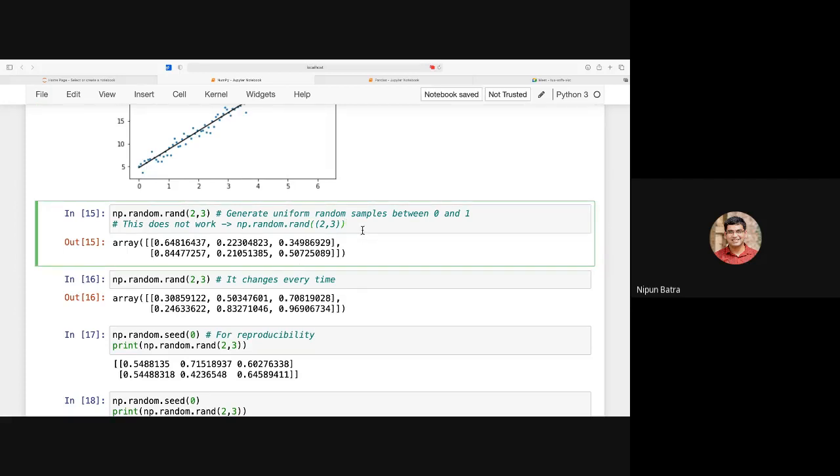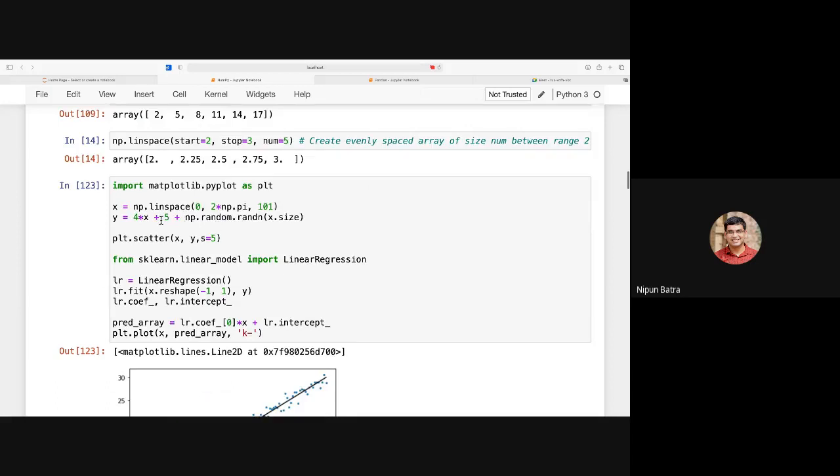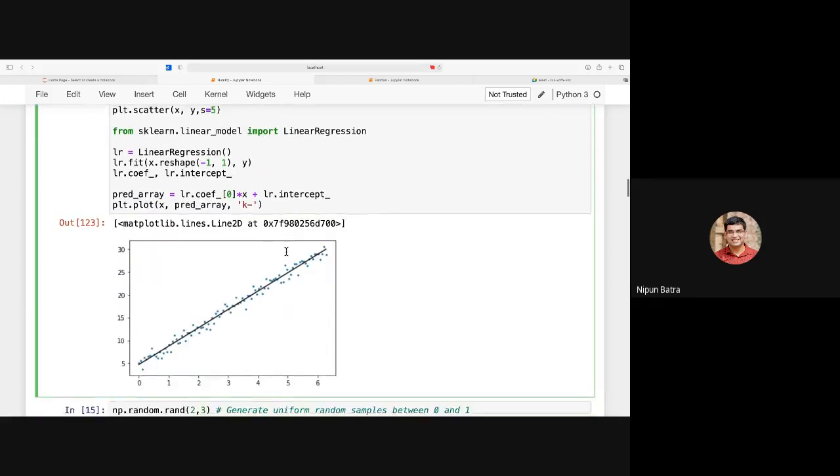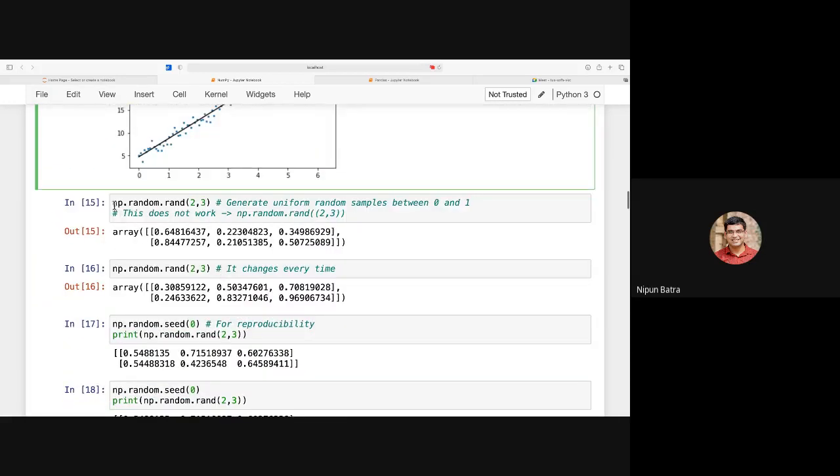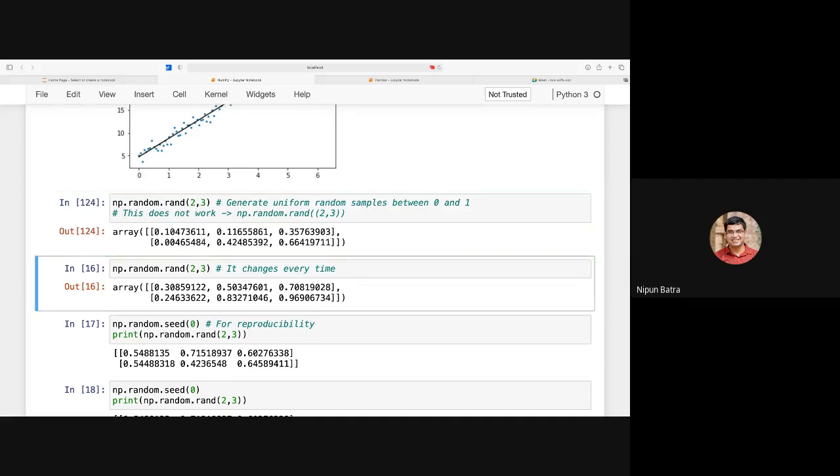Another very useful thing, which you would have already seen I've done here, is random. I've added some random noise here, right? So I can do the same. I can create a numpy array containing uniformly random samples between 0 and 1, of size 2, 3. So 2 rows, 3 columns, and it is going to generate these. The interesting thing is, if I keep repeating this, I'll keep getting different numbers. This is because the random seed changes.